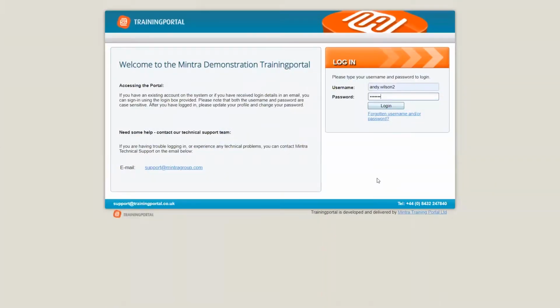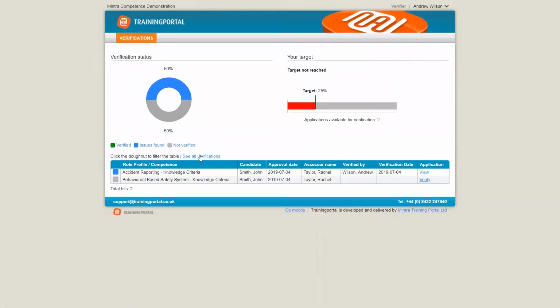In this section, we will log in as a verifier to view the verifier functionality within the training portal system. We'll use the verifier account Andy Wilson to demonstrate the functionality. When the verifier logs into the system, they'll be able to see the donut chart for the verification status.